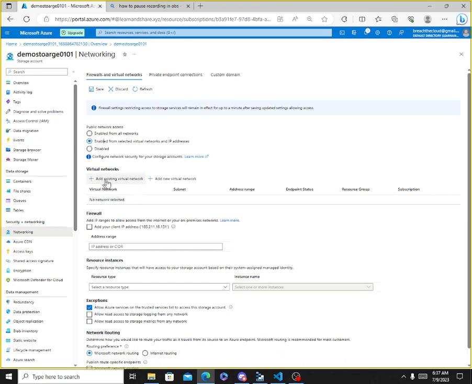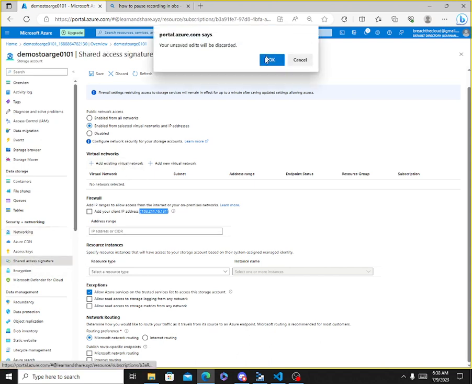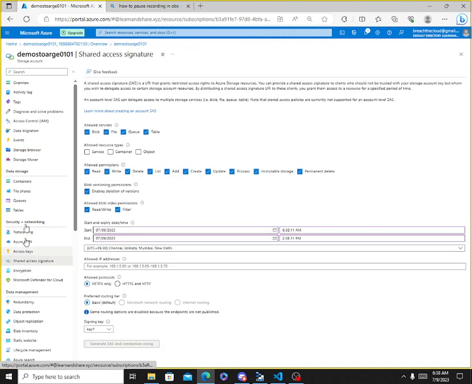After creating this, it will ask for your virtual network, and you can also define your IP range, meaning which IPs can access the storage account. And one of the most important things is the shared access signature. What is the use of this shared access signature? Basically, it's not a recommended way to give anybody permission to access our storage account.